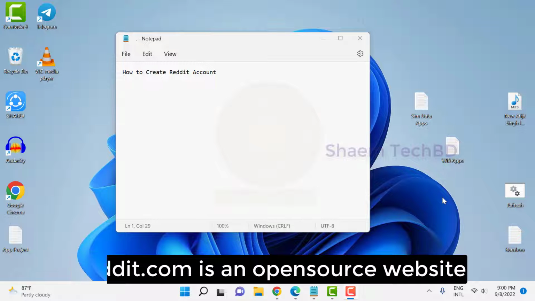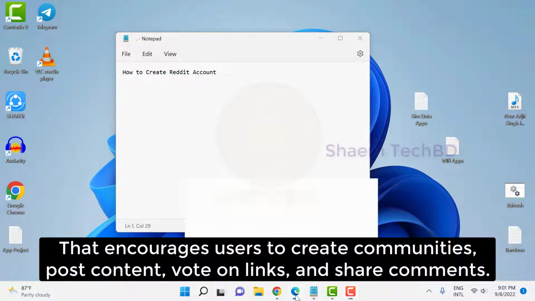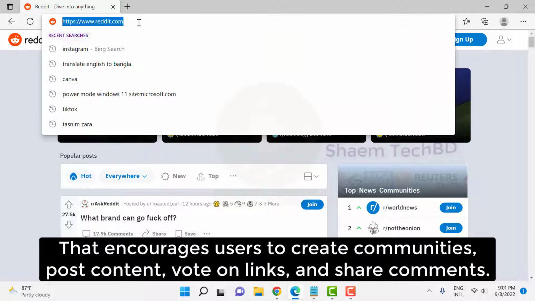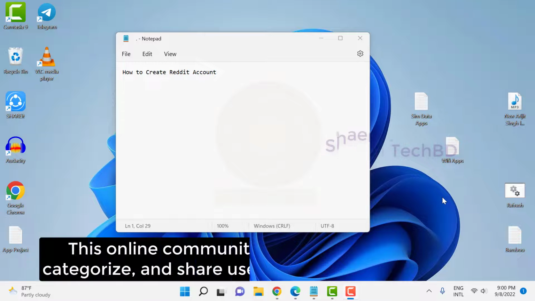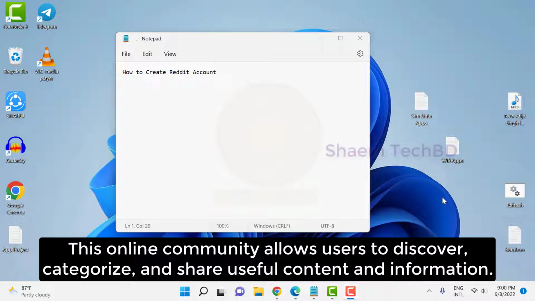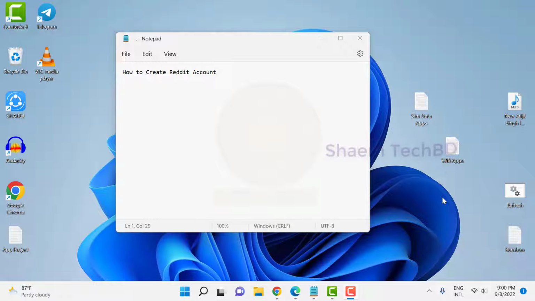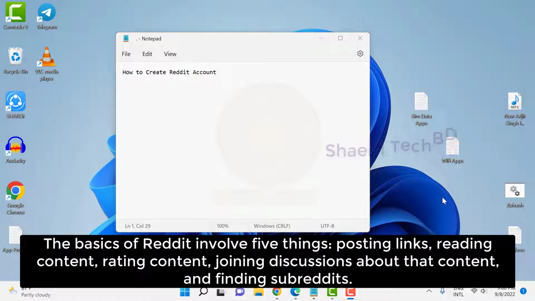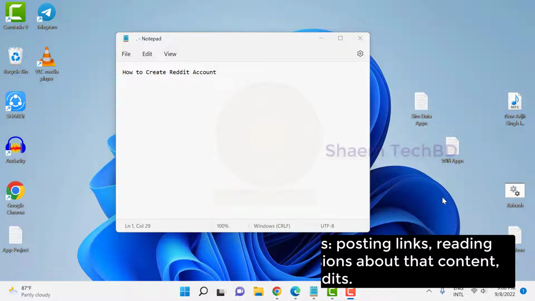Reddit.com is an open source website that encourages users to create communities, post content, vote on likes, and share comments. This online community allows users to discover categories and share useful content and information. The basics of Reddit involve posting links, rating content, joining discussions about that content, and finding subreddits.